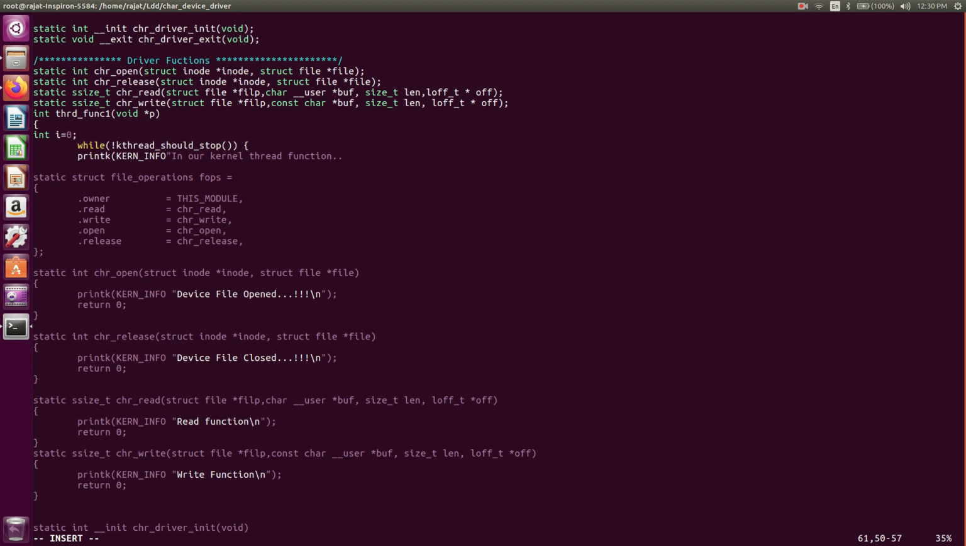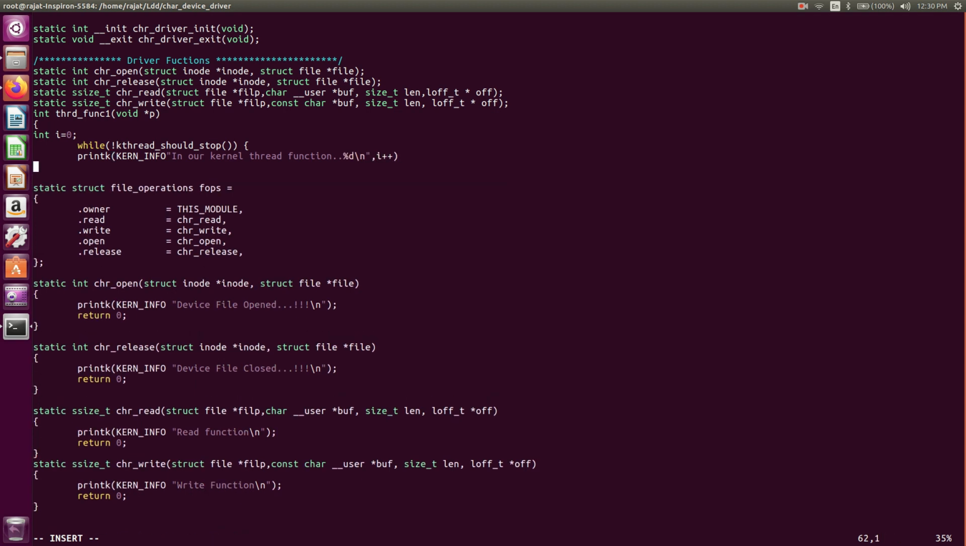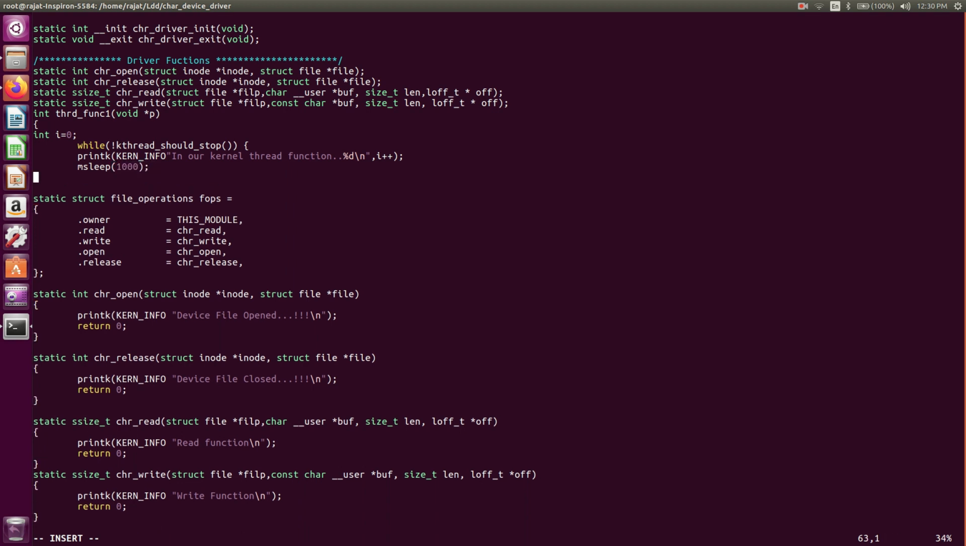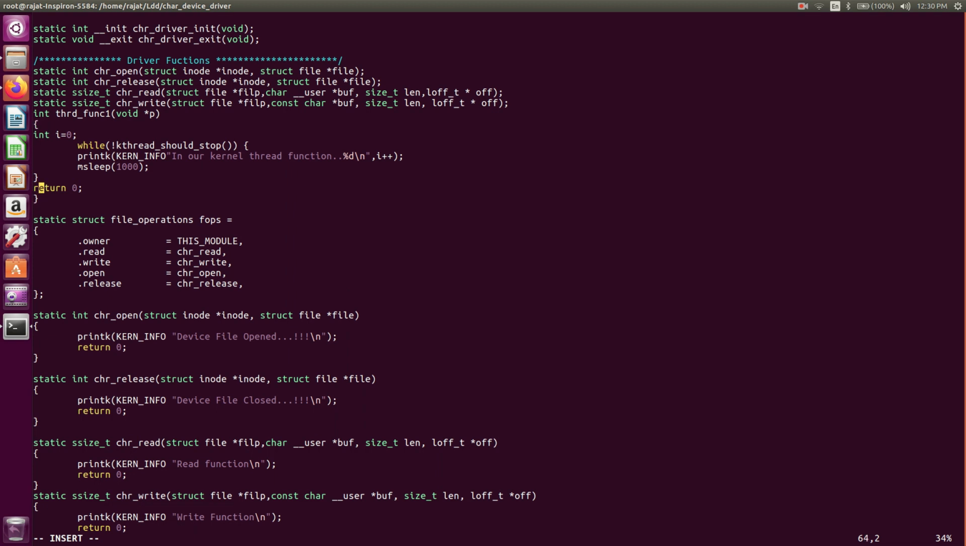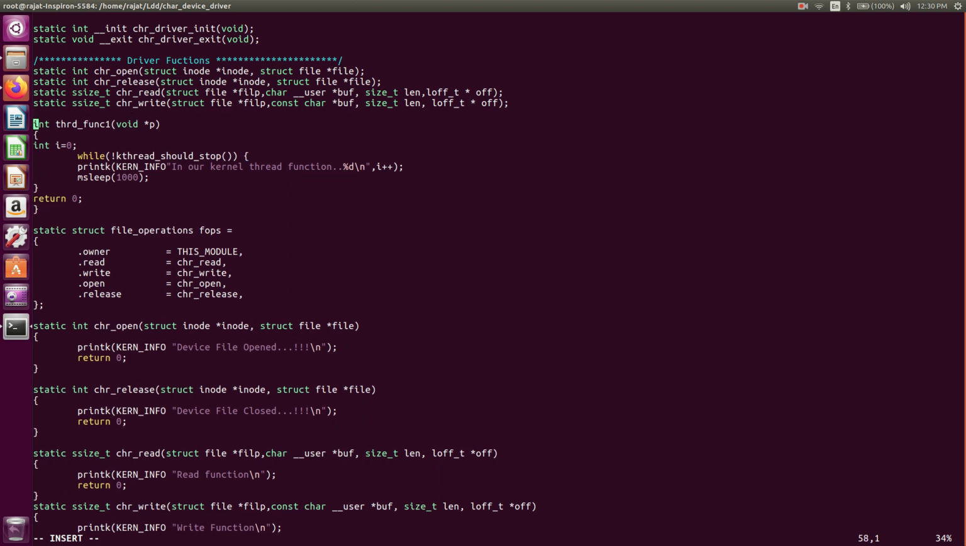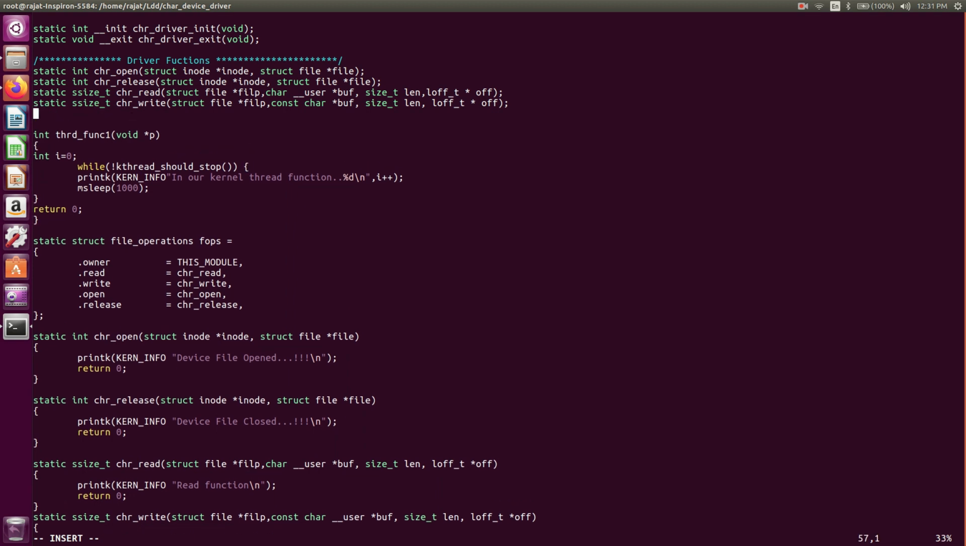In our kernel thread function, I'm just incrementing some value over here, and we can use some sleep here, and we can return 0. So we can write the prototype also.